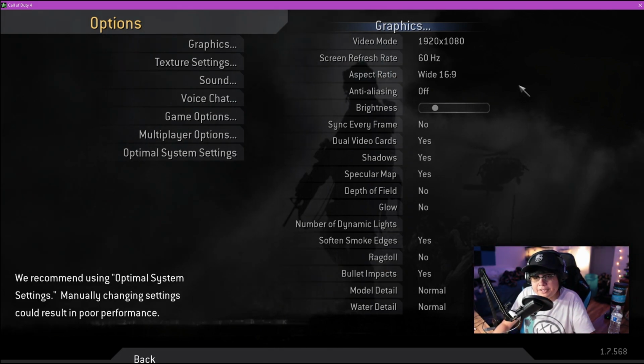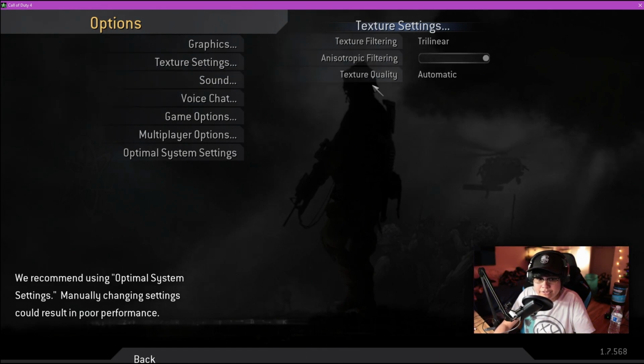But I don't think this will affect most people, so with that out of the way, we'll just make sure that anti-aliasing is turned off. These settings don't really matter too much. You can do texture, whatever, you know.